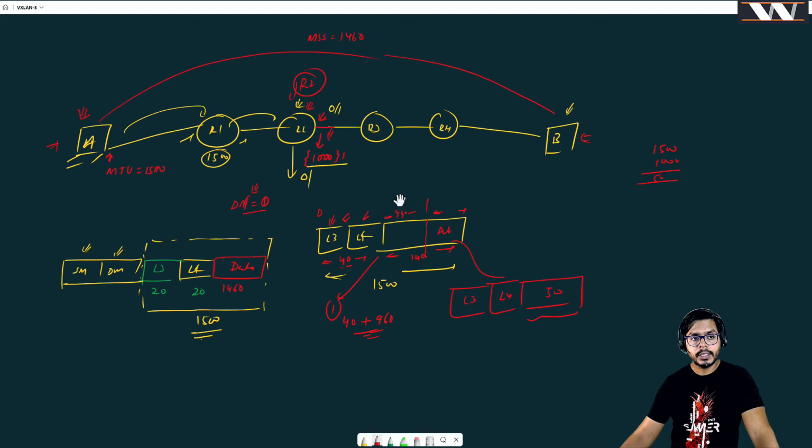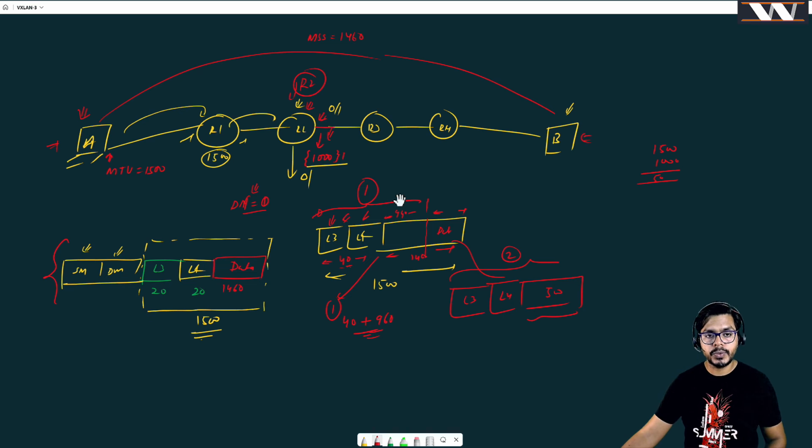So now the one packet which I had is divided into two different packets, right? One is from here to here. This is packet number 1 and this is packet number 2. Now from R2, there are going to be two packets going out, packet number 1 and packet number 2.